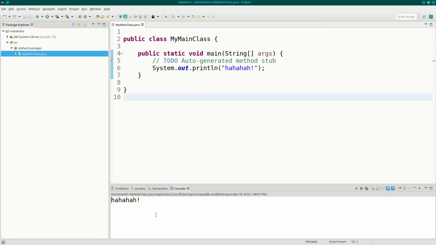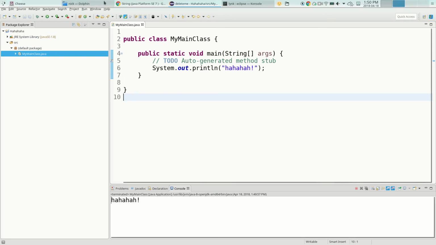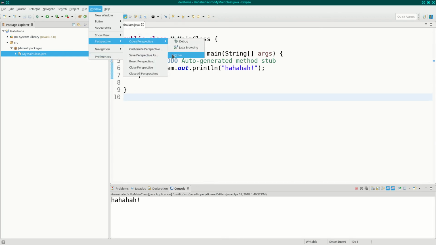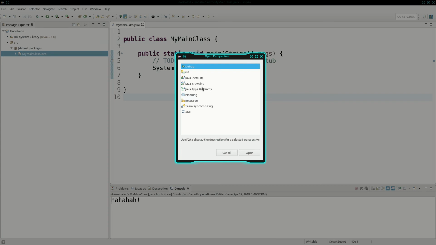Yay. All right, so that's the really, really brief introduction to Eclipse. But the main thing you need to worry about is opening this perspective and looking for the Java perspective. Otherwise, you got weird windows and there's nowhere to write your code.